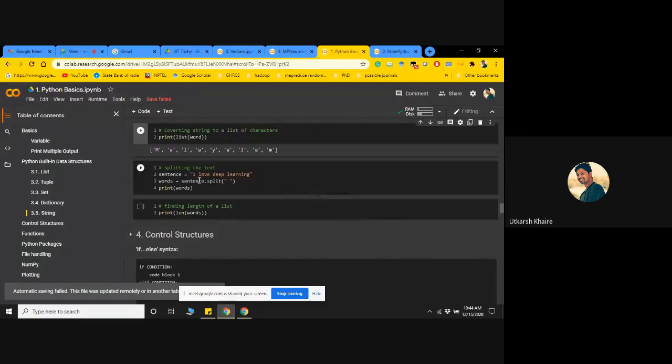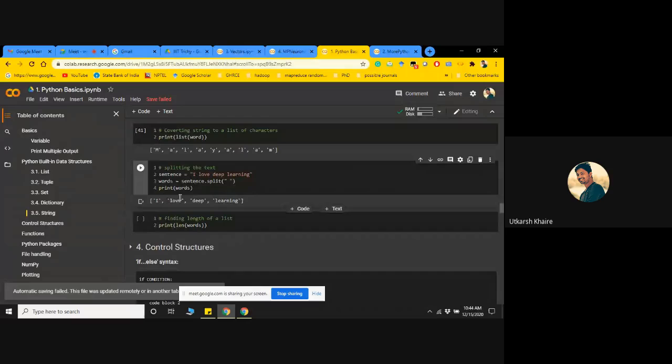Now suppose I want to split this sentence. The sentence is I love deep learning, and I want to separate each and every word. Simply you can write word equal to sentence.split(). It will separate each and every word from your sentence and create a list. Previously it was the whole sentence, now you can access every word separately.